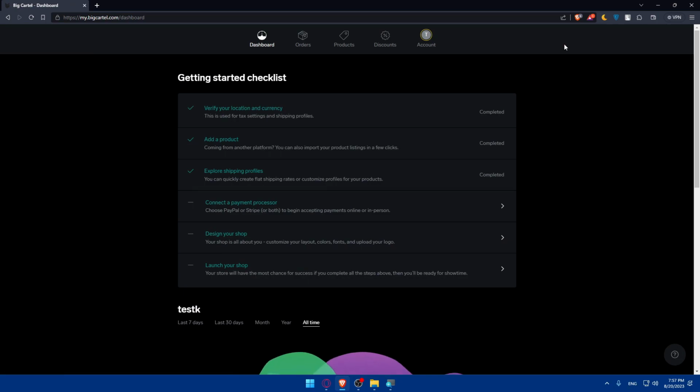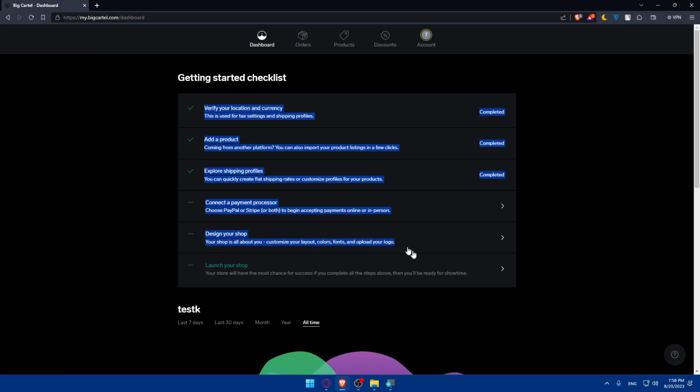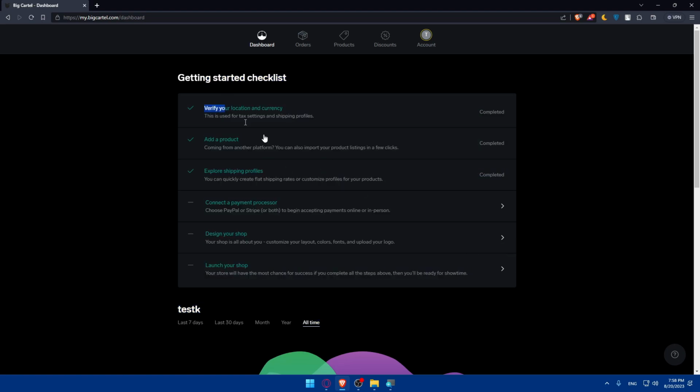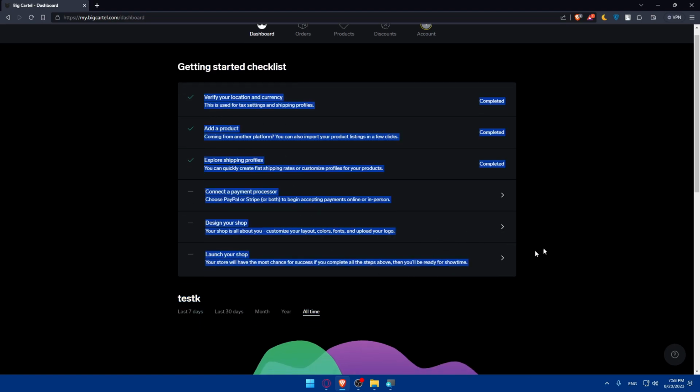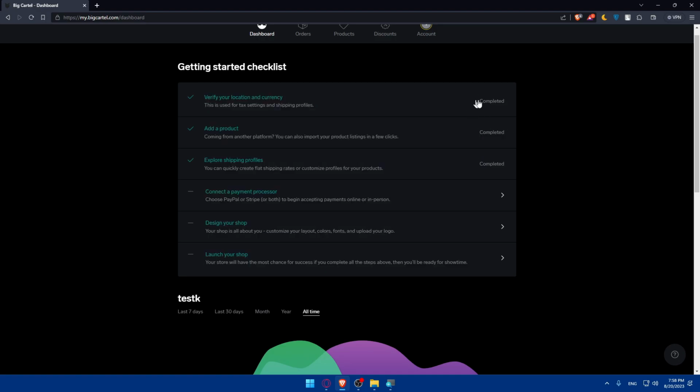This will right away get me into the dashboard. And before doing anything, make sure to finish this getting started checklist. This will set up your account and you'll be able to start doing a lot of things. So make sure to complete all those steps. For me, I just completed 3. For you, make sure to finish them all. So you'll simply have to verify your location and currency, add the product, explore shipping profiles, connect a payments processor, design your shop, and launch your shop.